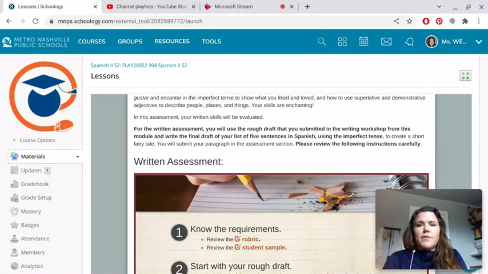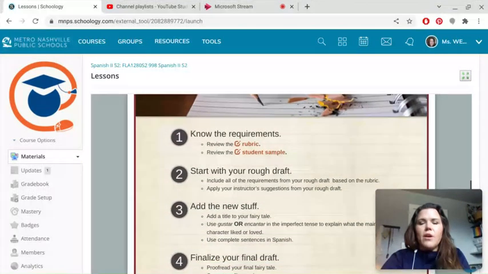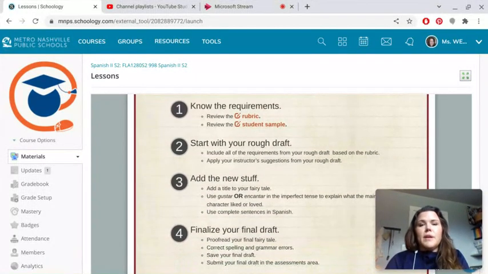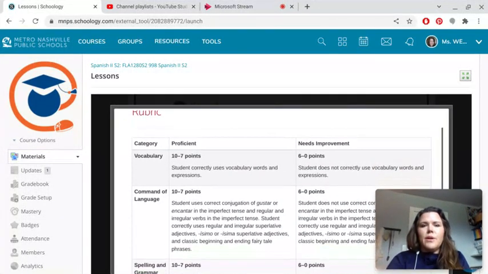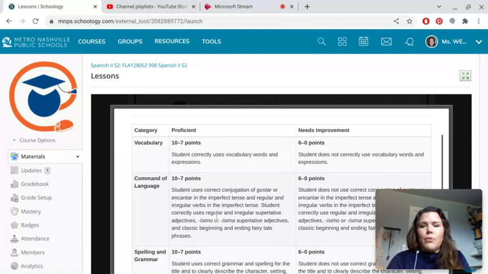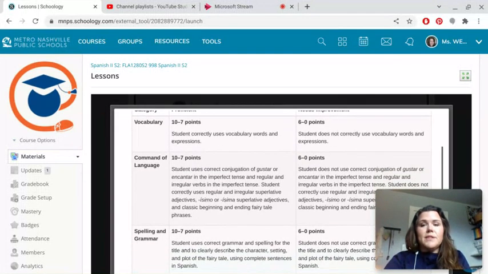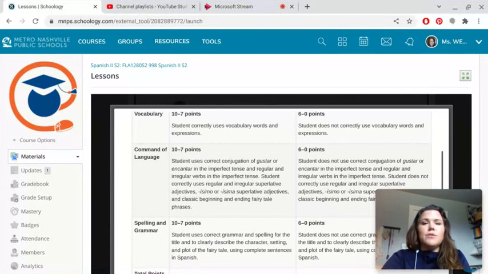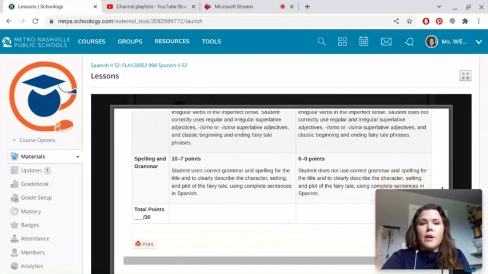It's 5 sentences using the imperfect tense to create a short fairy tale. And you will submit your paragraph in the assessment section. Please review the following instructions carefully. Reviewing your instructions is really important because you are being graded on whether you have included the requirements. If you would like to see very specifically how you're graded, you can look up the rubric. If you click that, it will show you how to get full points. If you want to show that you're proficient and get maximum points, your max is 30 points. These assignments are really important because they are worth a lot of points, so they are a large part of your grade. So it's really important to do quality work.